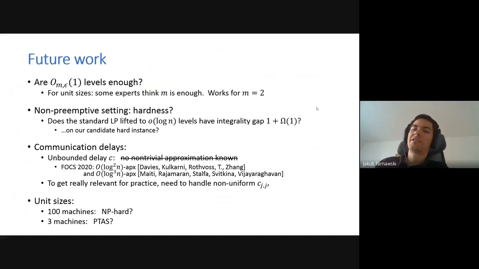And then let me list again these simple, one would think, open problems that have been open for a long time. So let's say for 100 machines, is it even NP-hard, the problem with unit sizes? And what can you do for 3 machines? For 2 machines, it's in P. What can you do for 3 machines? It seems deceptively simple, and people have worked on it, but we don't know if there is a PTAS. So that would be really nice to see.